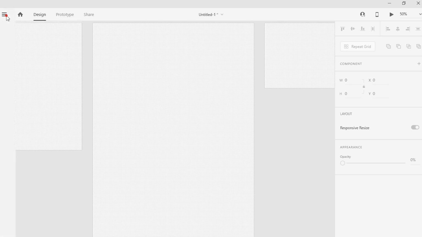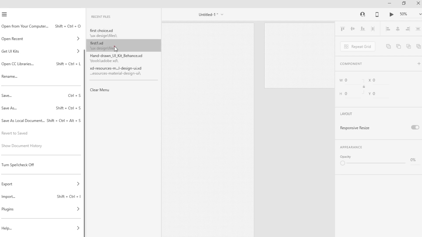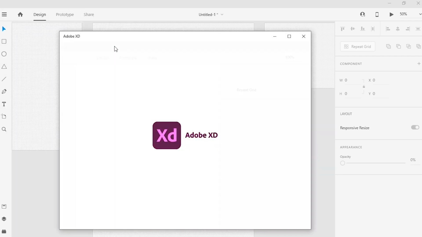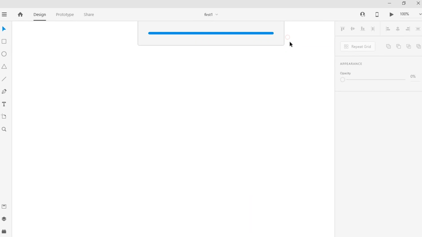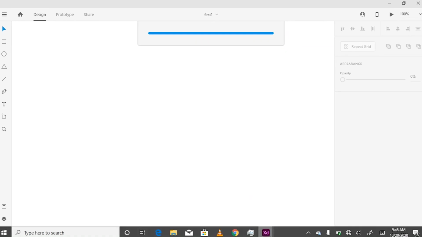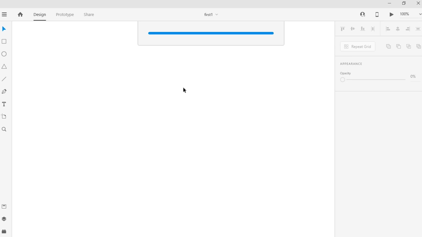Now, let's see. I want to try and open some of my recent files for this particular class. So I'm going to open my first choice, sorry, first one, XD. It might take a little bit of loading. Actually, I'm going to maximize this. This is going to be eating your RAM all over and over again. As you can see, my RAM is flying right here. It's going to take quite a while to load, so we're going to have to wait for that.